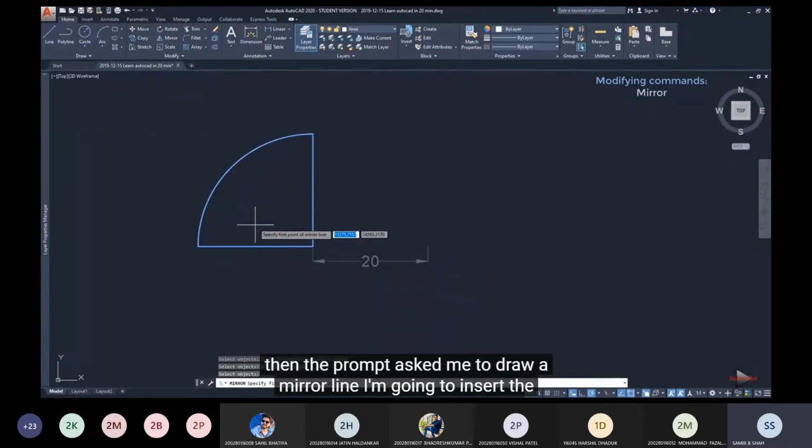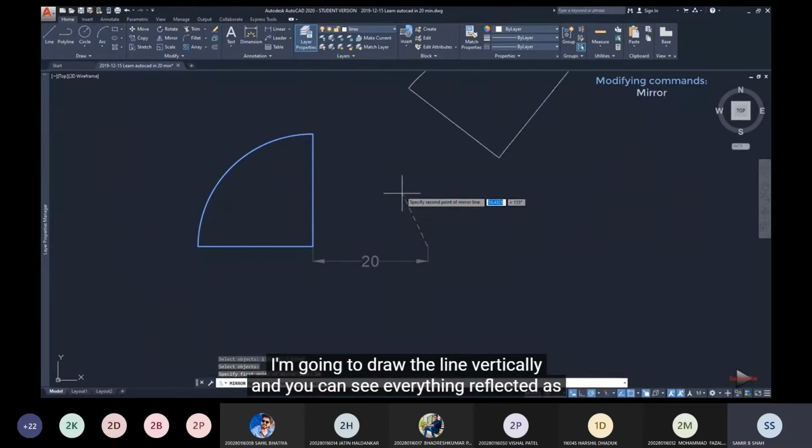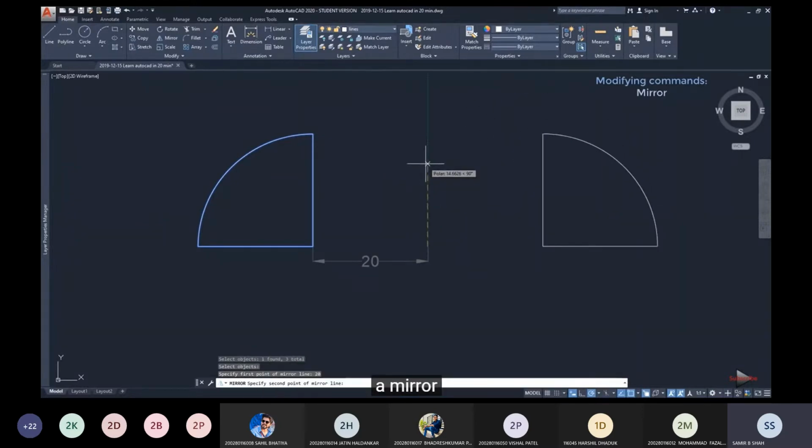Then the prompt asks me to draw a mirror line. I'm going to insert the first point at a distance of 20 from the objects. I hover the mouse over this endpoint, move right, type 20, and press Enter. I'm going to draw the line vertically and you can see everything reflected as a mirror. I click for the second point.